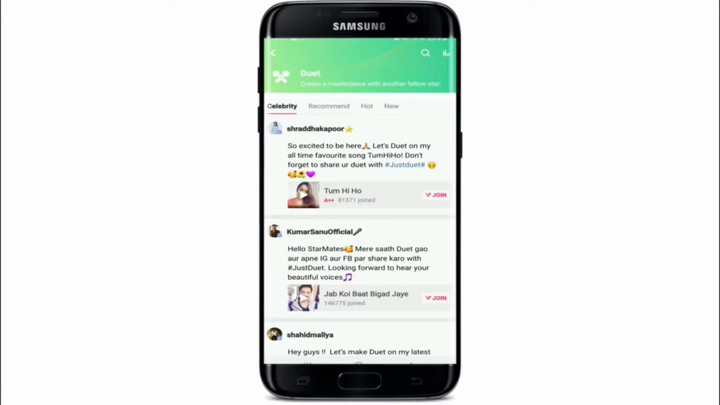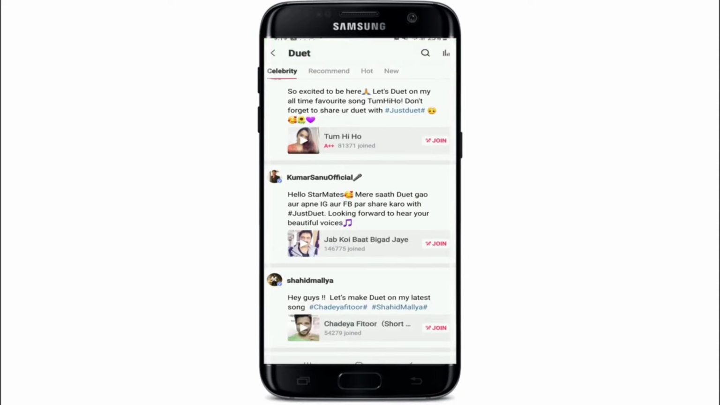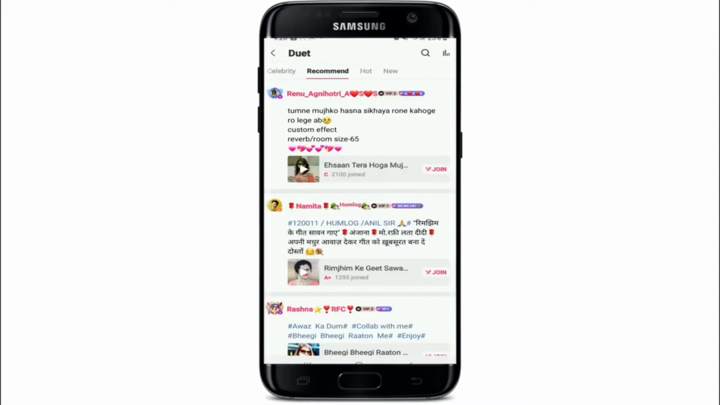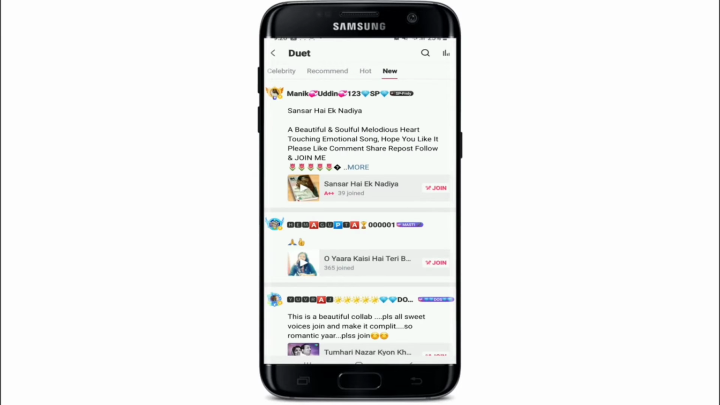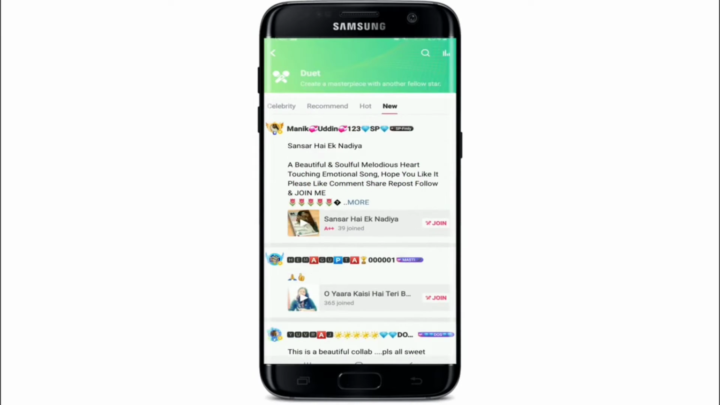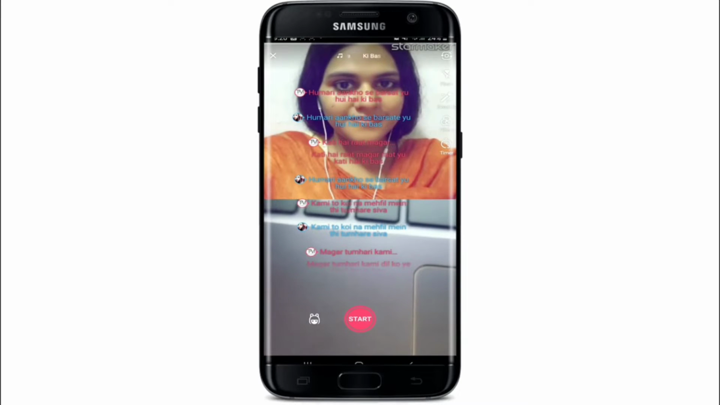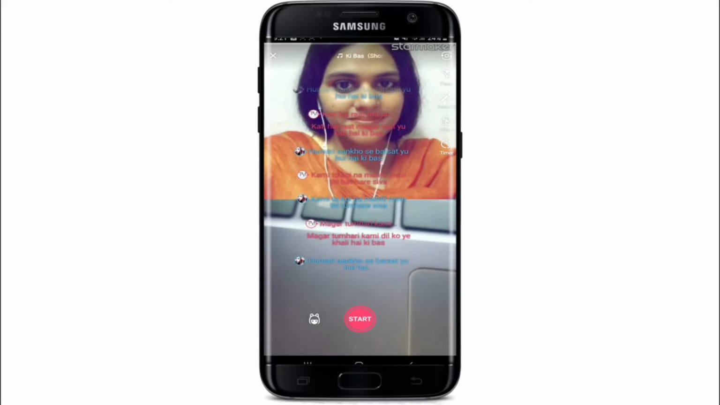You'll see the list of the songs that you can join and collaborate with celebrities, recommended lists, hot and new. You can select songs of your choice and tap on Join. Now on the next page, you can tap on the Start button once you are ready in order to duet with a certain person. Your parts of the duets will be highlighted in blue as you can see in the display.